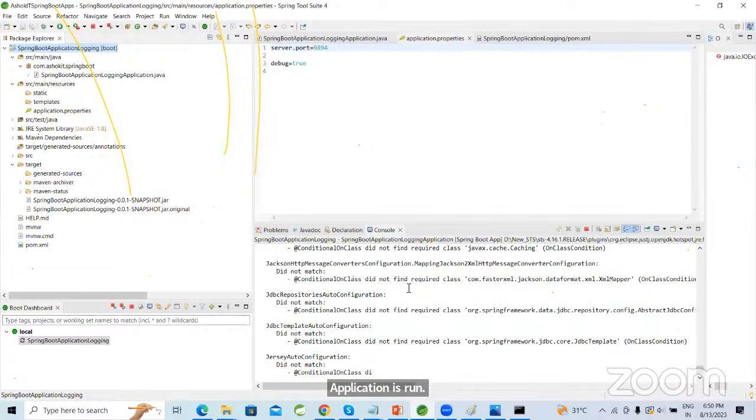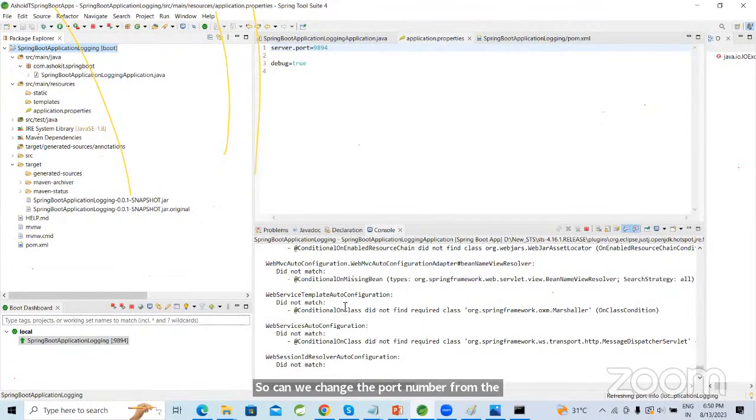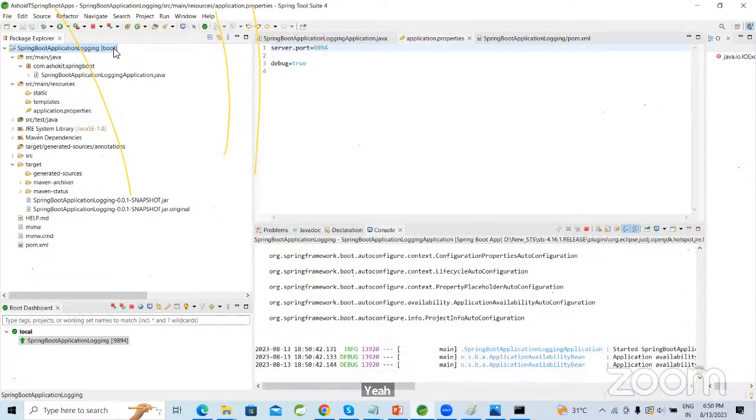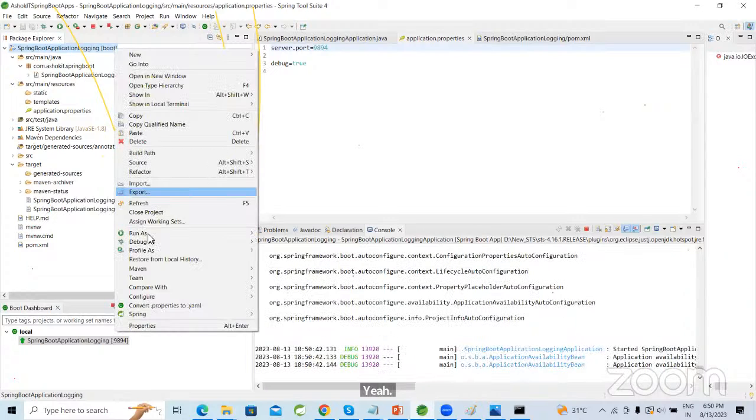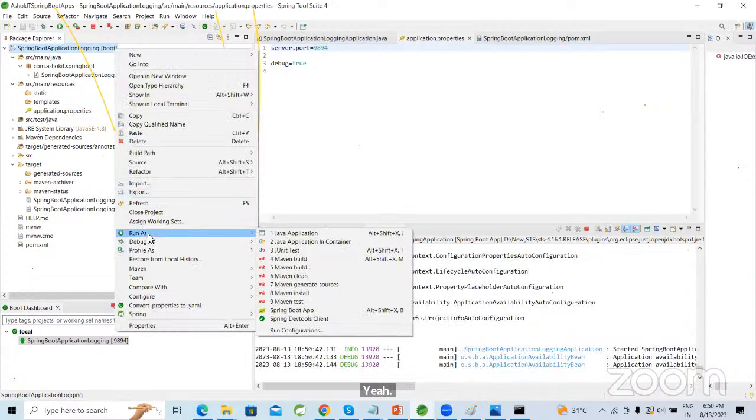Sir, can we change the port number from the command prompt? Yes, possible. Yeah, 9894, right? Now application is running. Now you can create Maven build. First stop this.